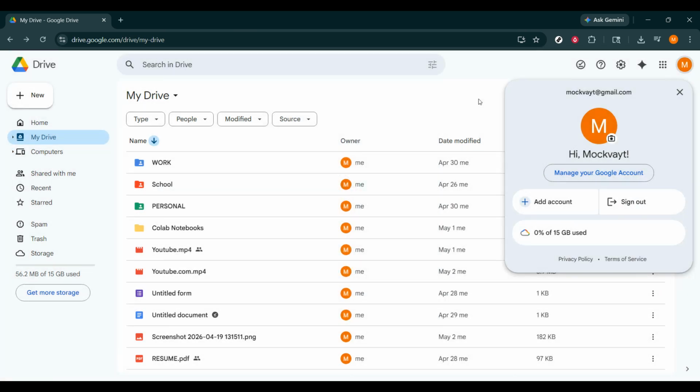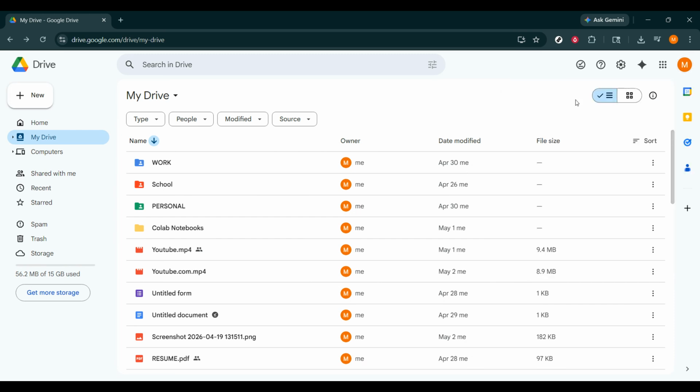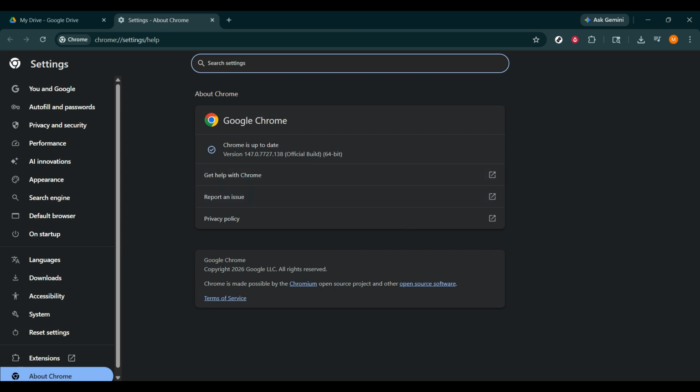You should also make sure your browser is up to date. An outdated browser can sometimes cause login and session problems with Google apps. In Chrome, click the three dots, go to Help, then About Google Chrome. Let it check for updates, and when one is available, install it and restart the browser.